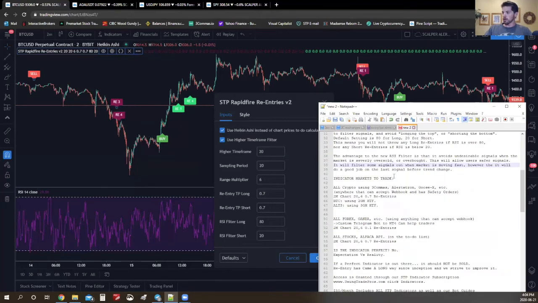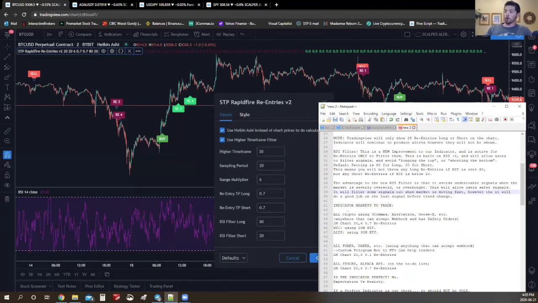So, indicator markets to trade. What do we have so far? We have all crypto using 3 Commas, Alertatron, GooseX, etc. Basically, you need anywhere that can accept a webhook. So you're pushing TradingView alerts through a webhook to a bot platform, whether 3 Commas, Alertatron, GooseX. You know, there's tons. You can use whatever you would like. 2-minute chart, 28 and 6.7 reentries.